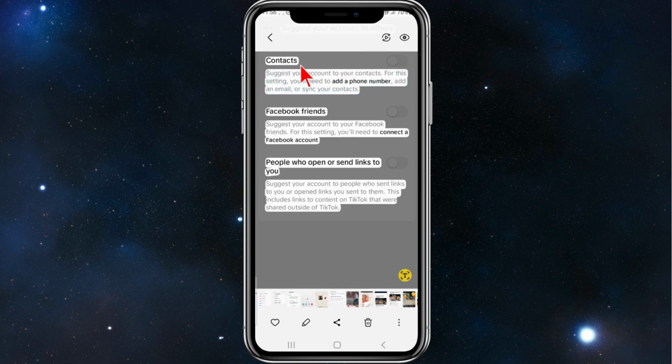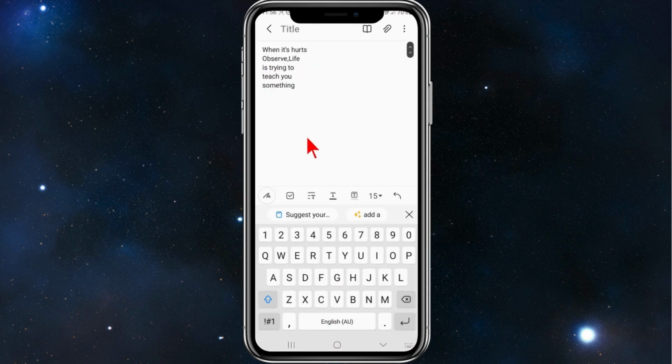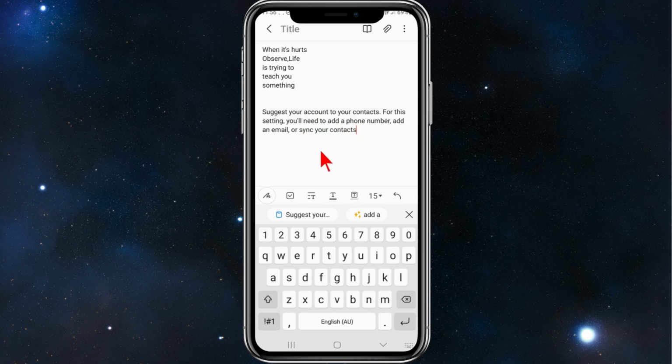Now I'm going to head over to my notes again. Alright, now I'm going to paste it here. There you go. Alright, that's the end of this tutorial, guys.